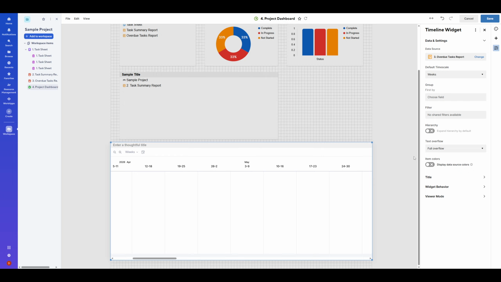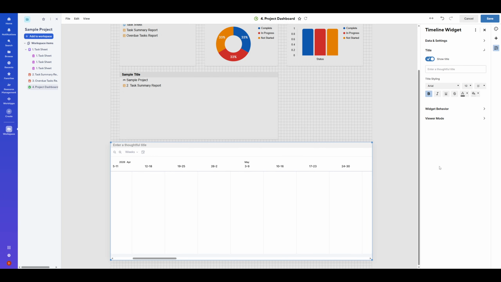Finally, review widget behavior. Choose what happens when someone clicks an item, like opening the source, to guide your audience to the right place. That's it. You've added a timeline widget, connected your data, and tailored the view so your dashboard communicates clearly at a glance.